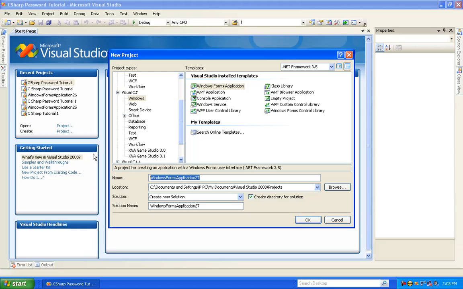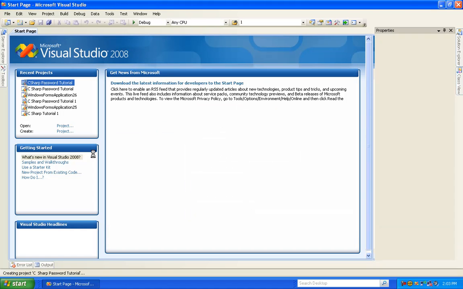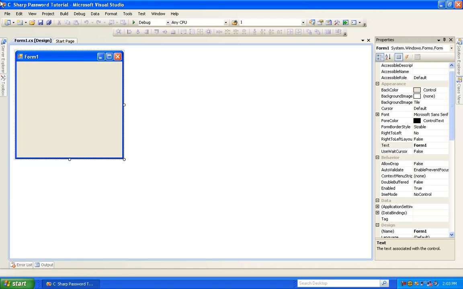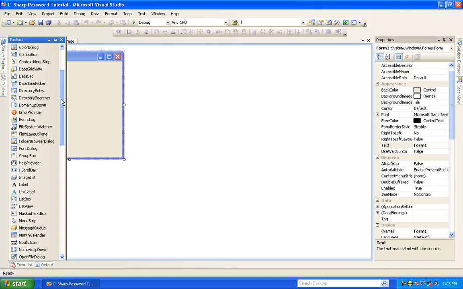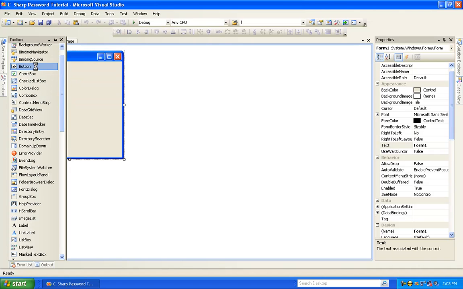Now, you can name it whatever you want. I'm going to name mine C Sharp Password Tutorial. Hit OK, and a form should load up. The first thing we're going to do is go over to the left side of the interface, open up the Toolbox tab, scroll down and scroll up, find the button, and double click.